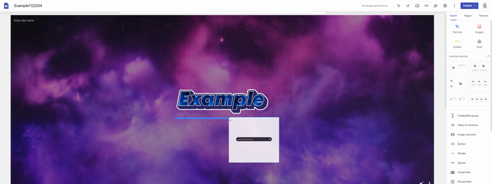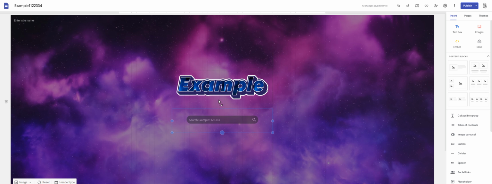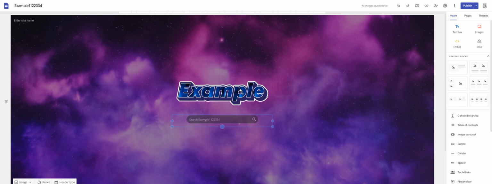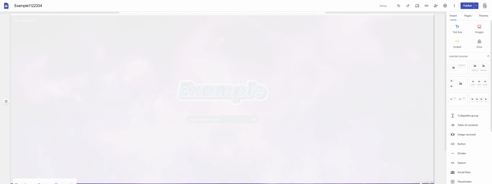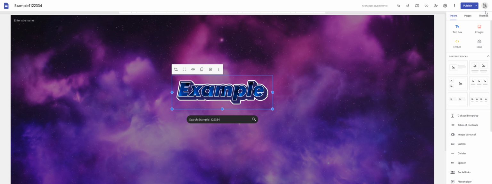Then we're going to pull it up here right below example, not below your logo. You get what I mean. And you want to make it as small as you can. Doesn't have to be perfect, but pretty small. So now you should be able to search anything that you want, and I'll show you that right now. So just publish.